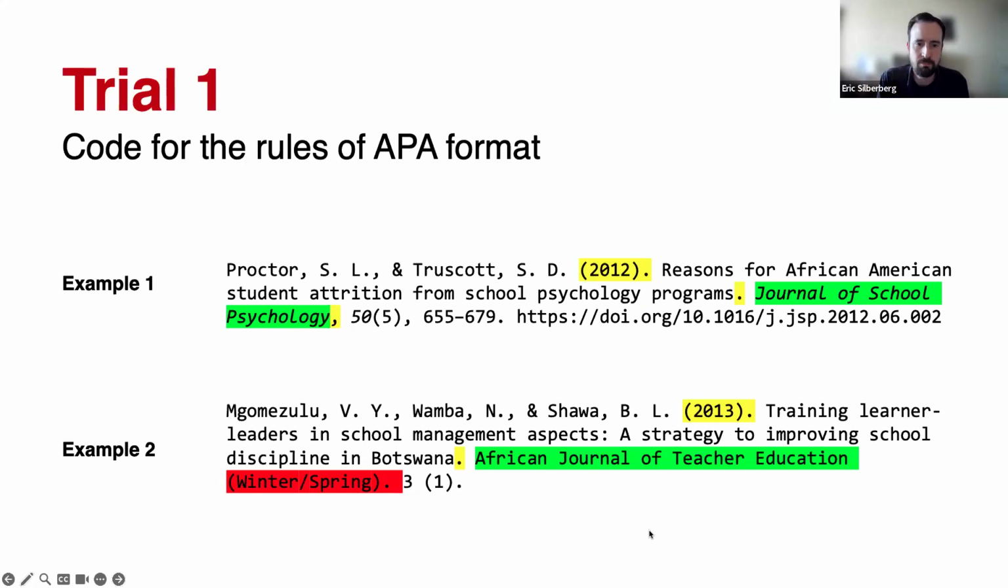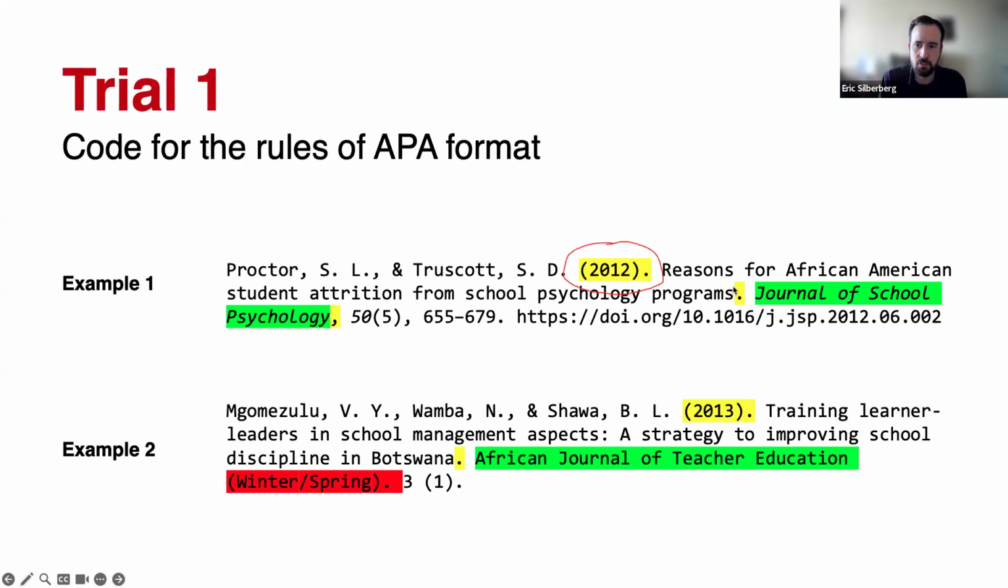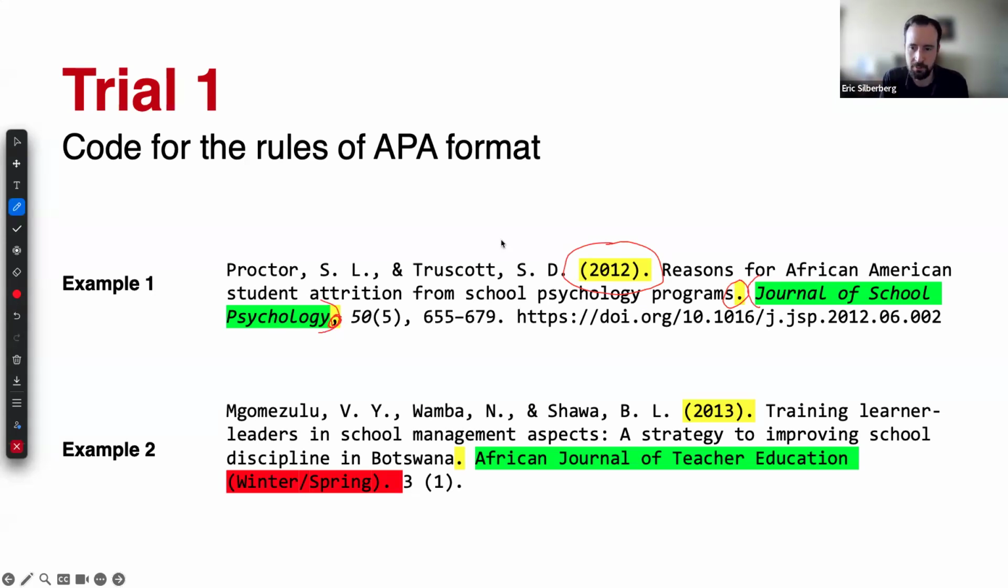So I was writing rules like, after you have, here, I'll draw in here. After you have this combination of a 4-digit year surrounded by parentheses and a period, then jump to the next period. And after that, you will find the journal name, and you should stop reading when you get to that comma after the journal name. And that's wonderful if the faculty were all following APA format.